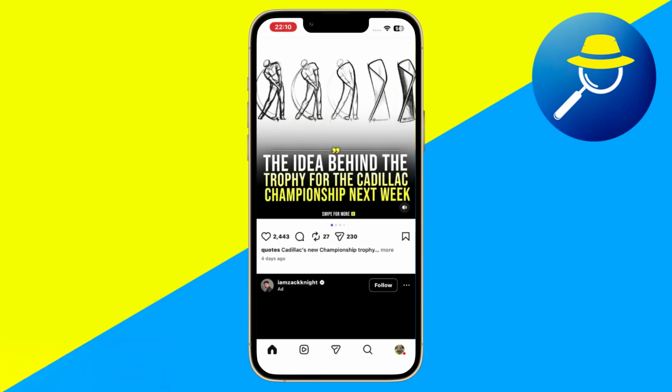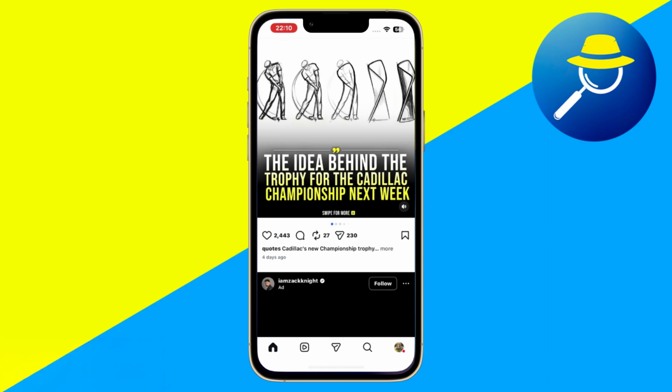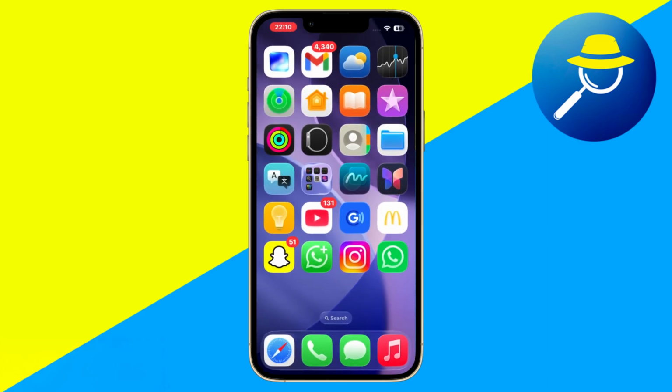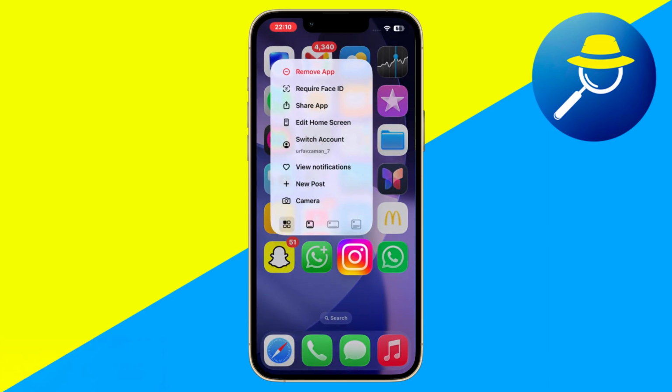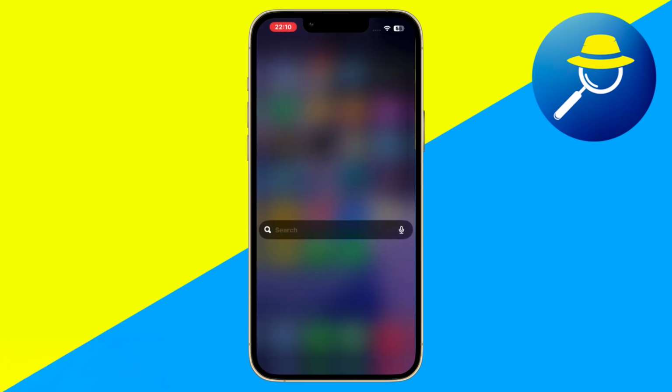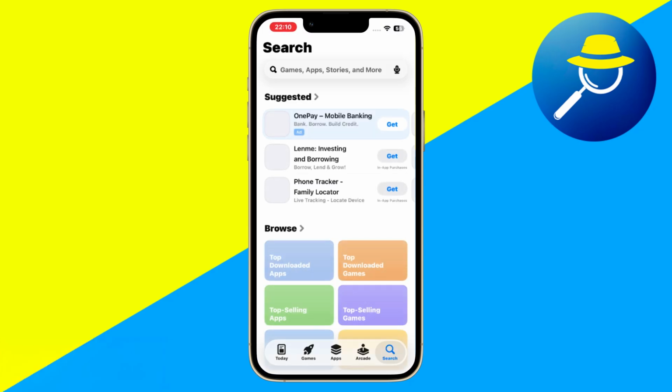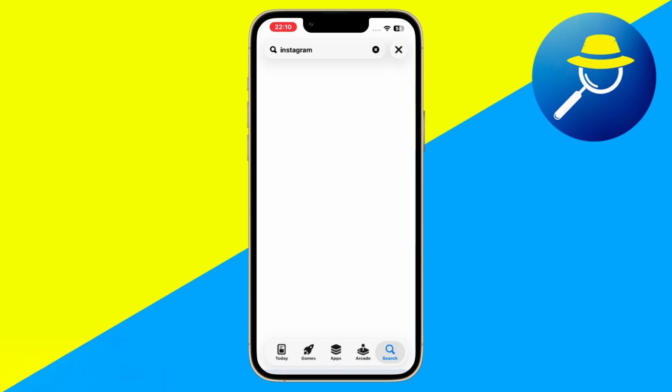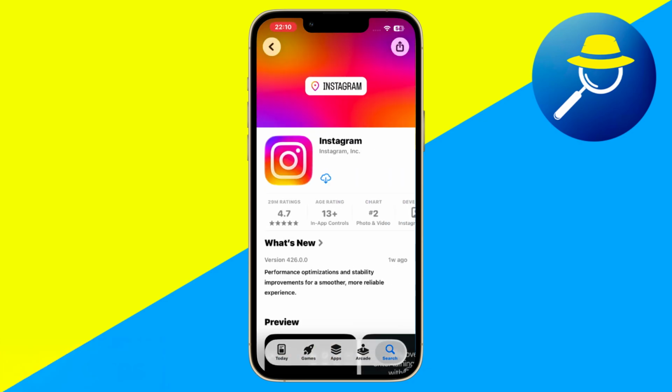If the problem still isn't resolved, the second method is to reinstall the app. Go to your iPhone home screen, find the Instagram app, and uninstall it. Once it has been removed, open the App Store and download Instagram again. After reinstalling and logging back in, the repost option should now be available.